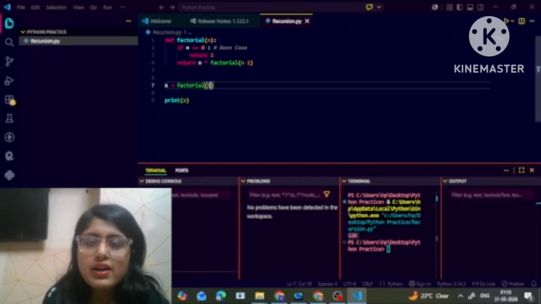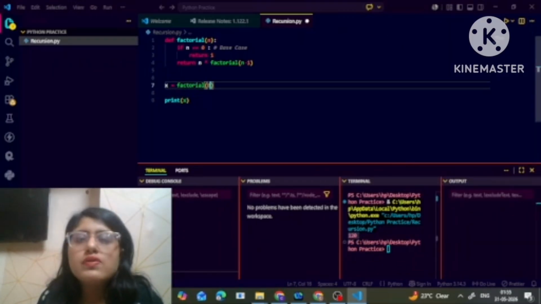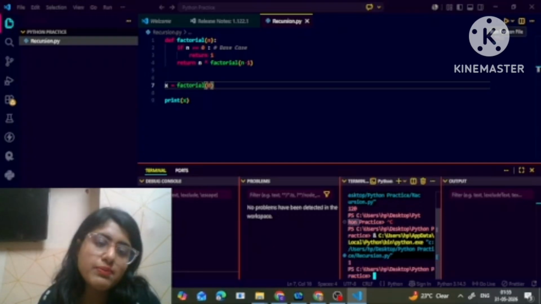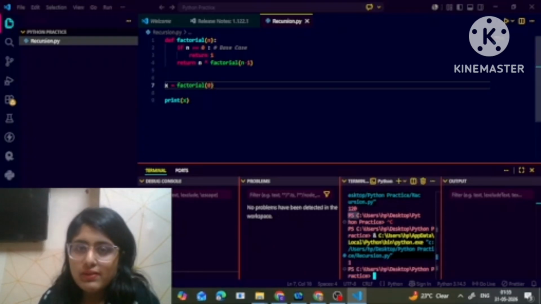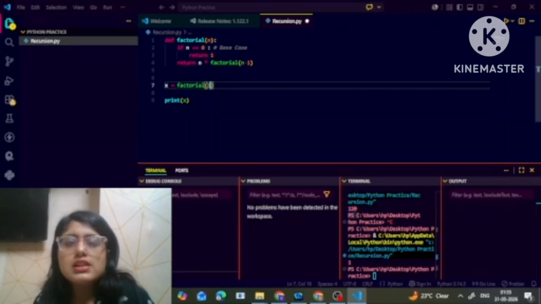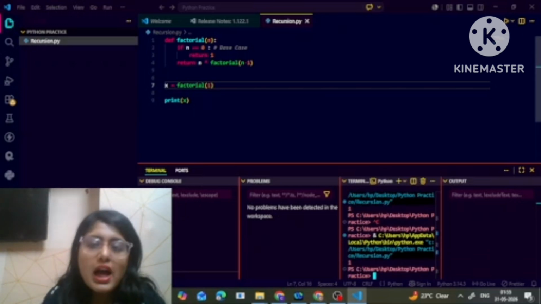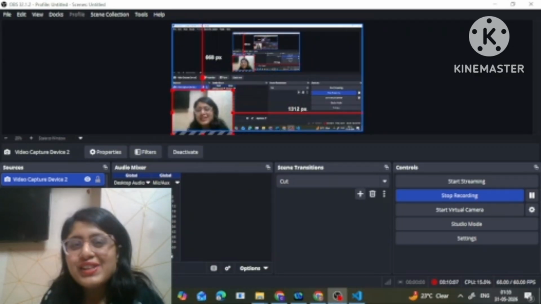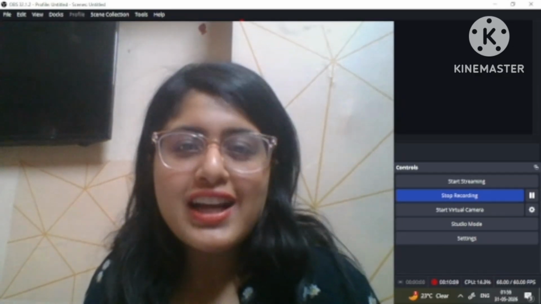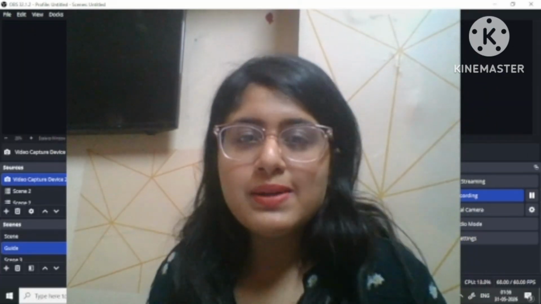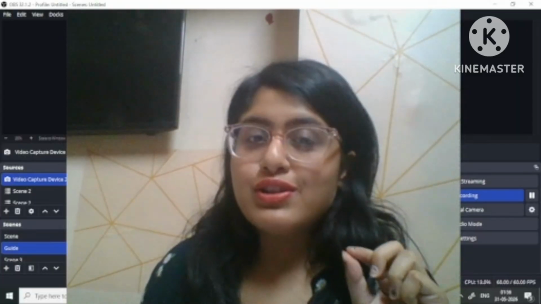Let's say, my dear friends, I'm giving this recursion code an input of 0. It will return 1. In case I'm giving an input of 1, it will simply return 1 itself. So that's how the code of recursion works. That was all about it for today. I have discussed with you a very basic code on recursion.